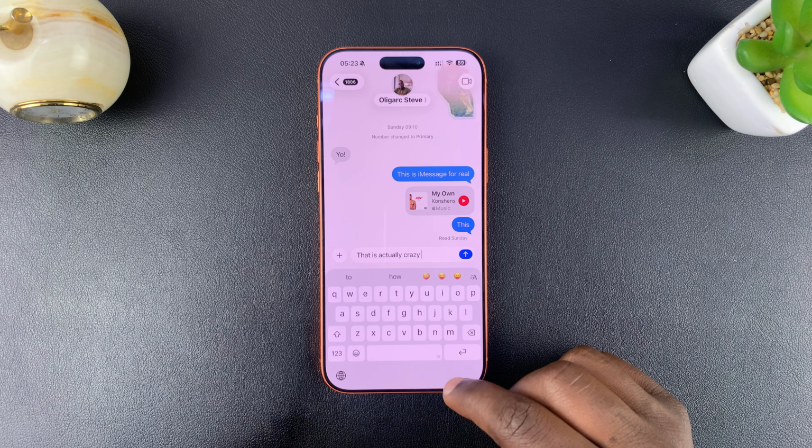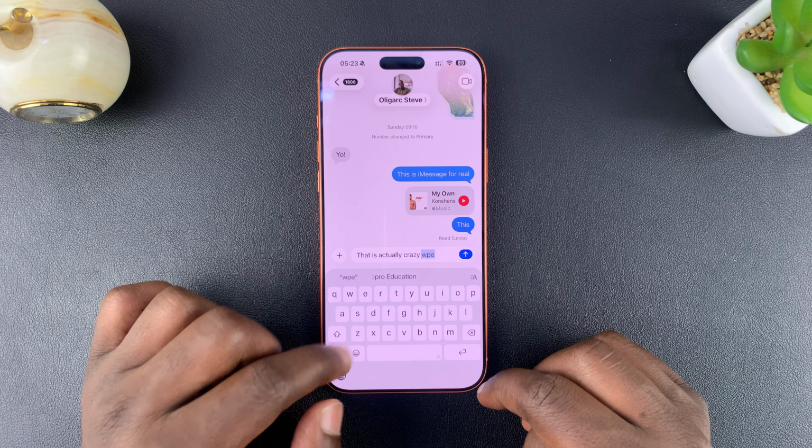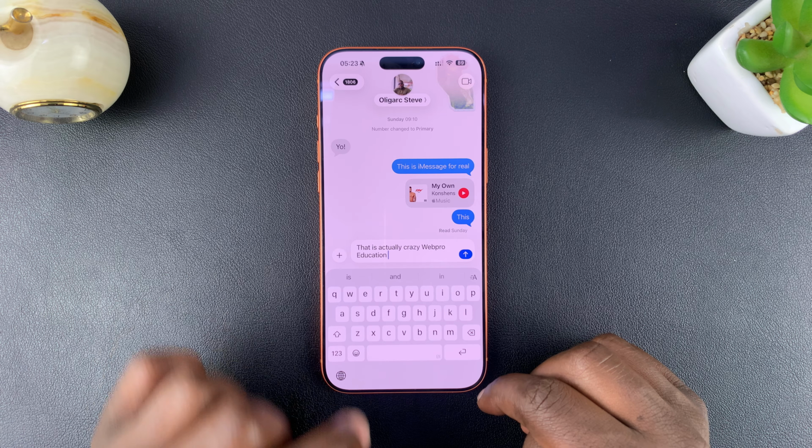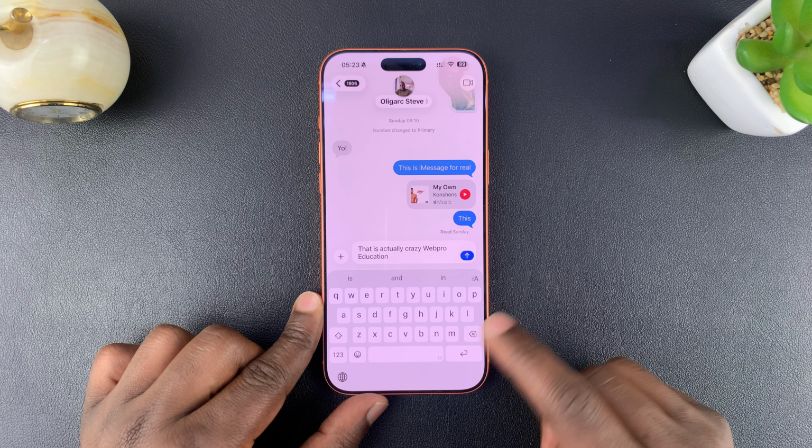Now, if I want to type the other ones, maybe Web Pro Education, the name of this channel, I can just type WPE and then it's gonna give me Web Pro Education and I can type it like that. So that's how to create keyboard shortcuts on your iPhone.